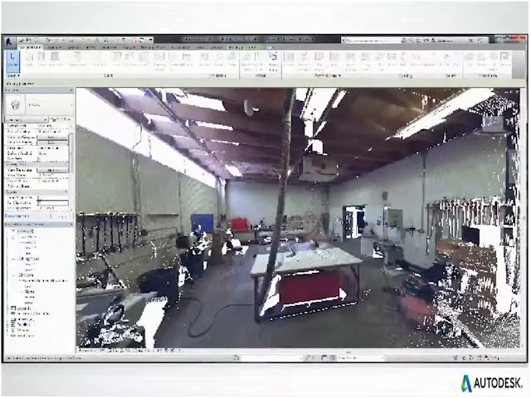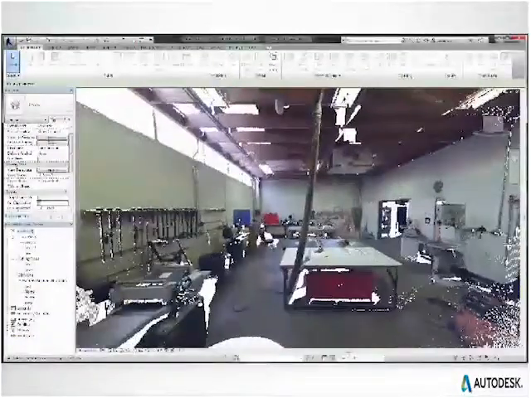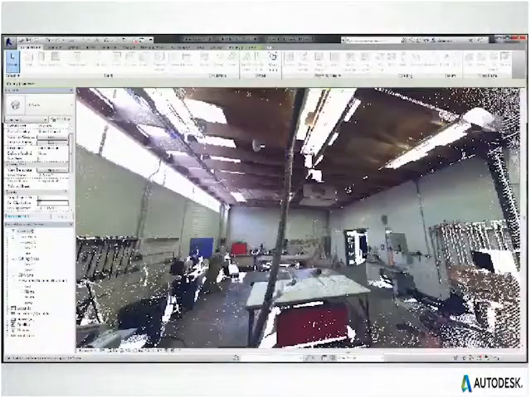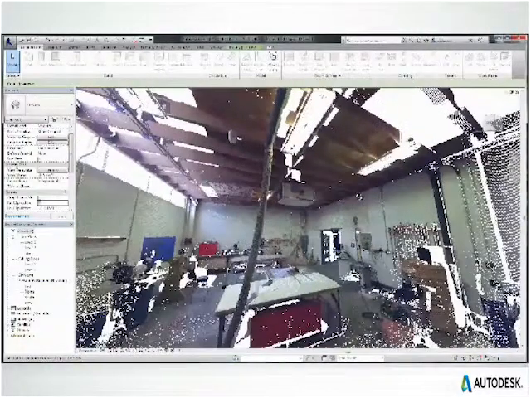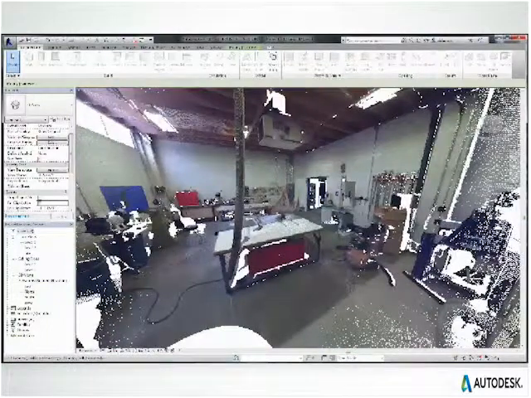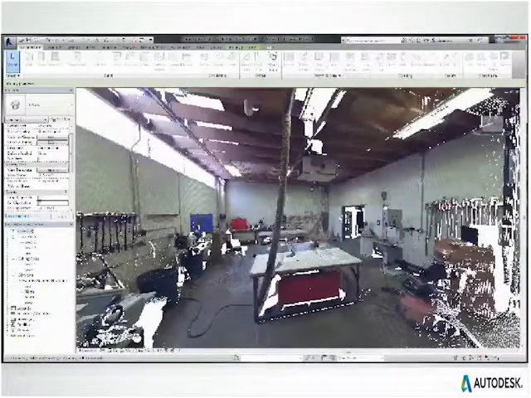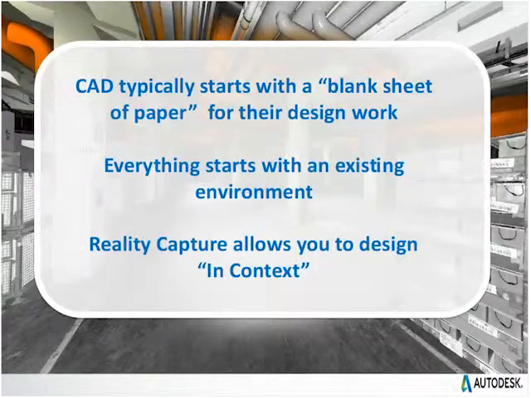Wouldn't it be nice if you could take a point cloud and bring it into your environment? Get a real live representation of what you're dealing with. Maybe your job is just to add a wall or a door or something like that, right? It would be so great if you could just bring a point cloud in and reference that point cloud. And that's kind of what you see right there. So with CAD or with BIM, we usually start with a blank sheet of paper, but everything starts with an existing environment, almost everything. The reality capture allows you to design in context and in the long run to make your life much, much easier.